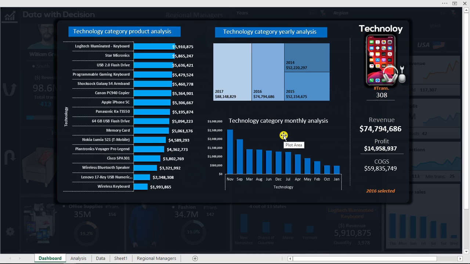So what if you use this particular idea on your own personal dashboard? How is it going to feel? It's going to be very awesome, right? So let's see how we can create that.